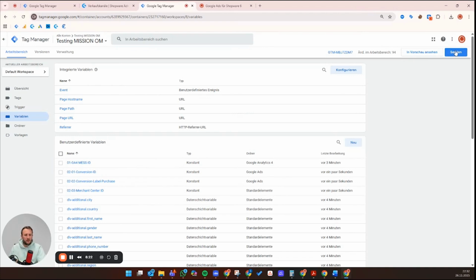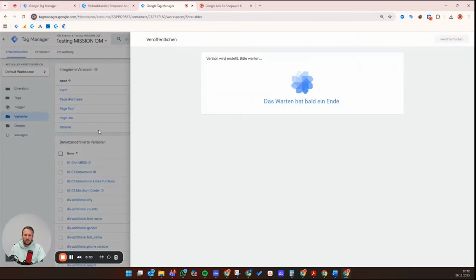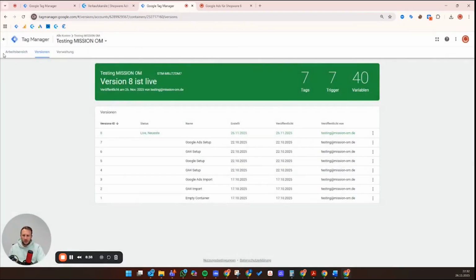Now all that's left is the container just has to be published again. Just click on Submit Publish. And with that, you've already integrated your tracking. It's finished, and that's it.